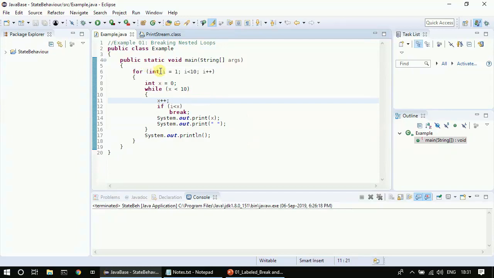The very first time when I equal to 1, we come here and we increment x, which becomes 1. We check 1 less than 1, which evaluates to false. So we will print 1. After that we will print a blank space in the same line. This is not println, it's a print.